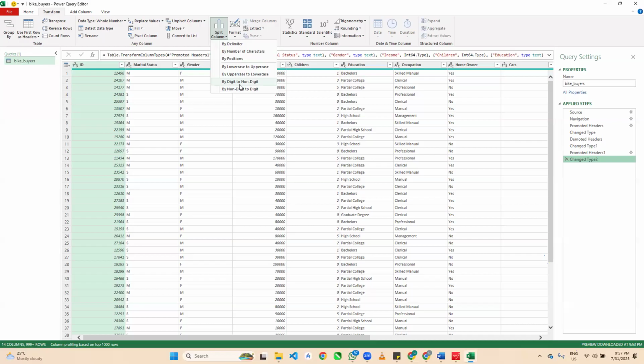So the digits will be in one column. The non-digits will also be another column. Straight up. You can see this is giving me more options compared to what I have in Excel. Right. So this is where it becomes more interesting.